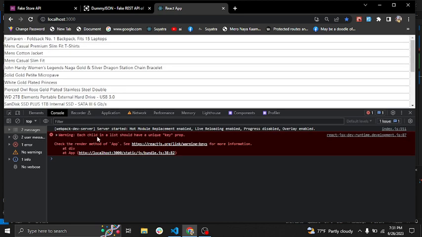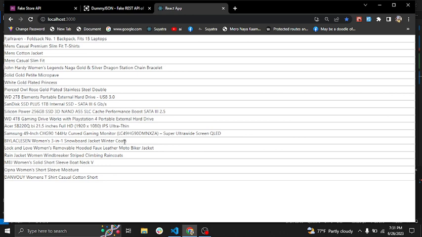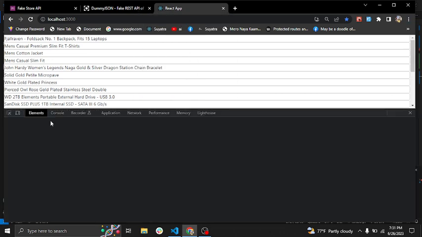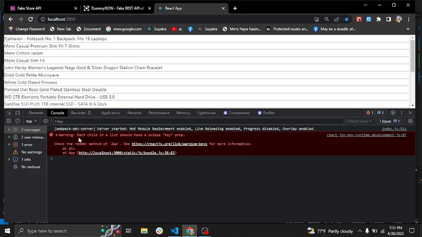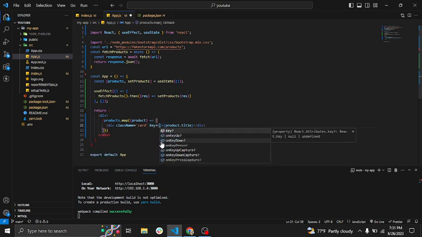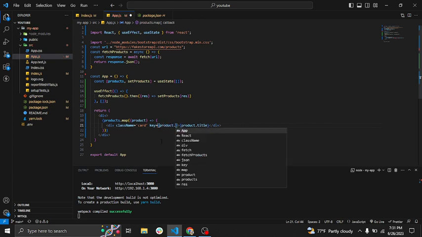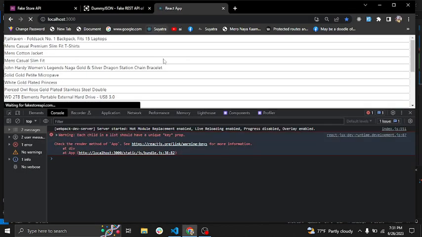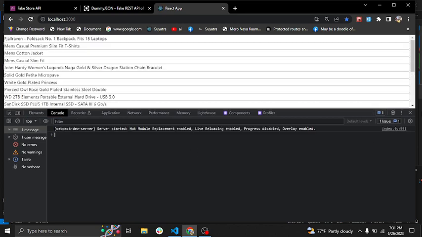Okay, the list is here, and we got a warning: each child in a list should have a unique key prop. In React, all the components are rendered and rendering should be managed by React, so it needs a unique ID for the list of products used in map. If we use map, we have to give a unique ID for each child. So here we can give product.id, I guess. The warning should be removed now. Let's see, yeah, it's removed.